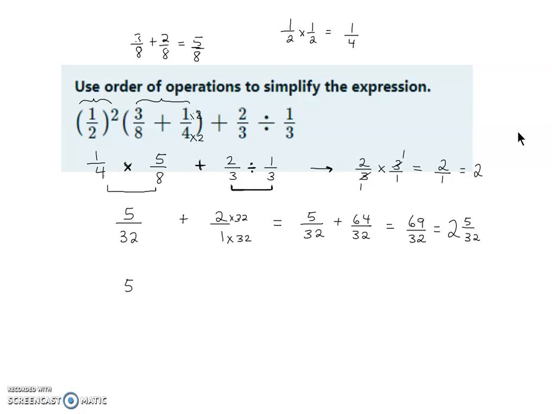But the easier way would be to say, well, if 2/1 is the same thing as 2, I'm just adding 5/32 to 2, and this is like adding 0 and 5/32 to 2. So that's just 2 and 5/32. There's lots of places where we can go wrong on this problem, so good for you for doing it. And now you can see how order of operations, really we have to stay strong, and how this works to get us to the final answer.